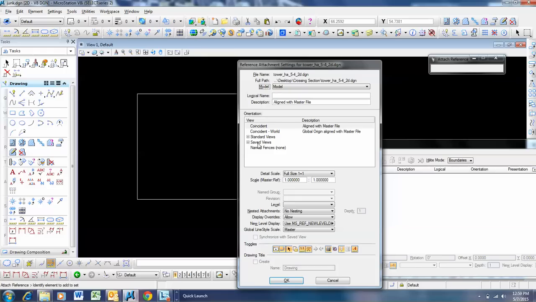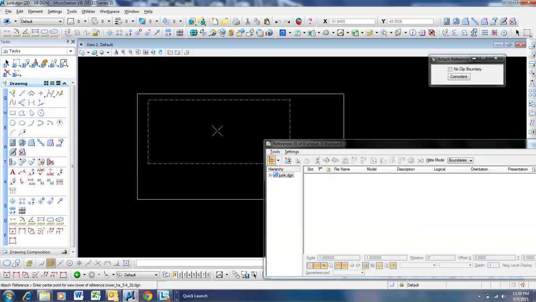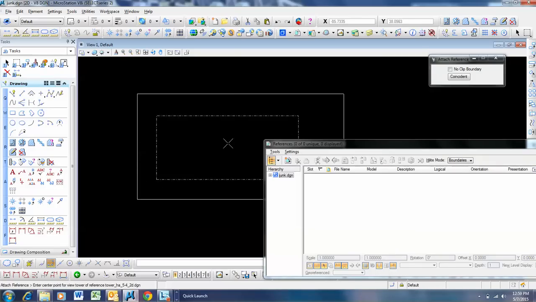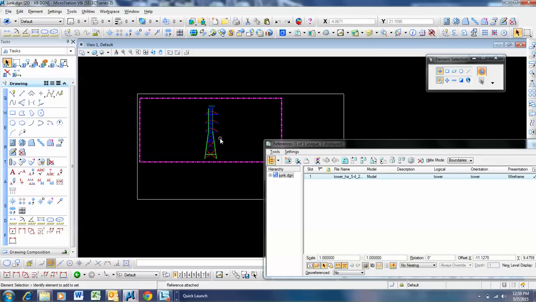Now you see where's the save views? You hit the little plus symbol there. If you click on that symbol, you see the view that you just created in that drawing. So if you click on that, everything set 1-to-1, click OK. This little box is where my view is. So you know more or less where it's going to be. That's all you brought in. You tell it where to go. You're pretty much controlling that view.